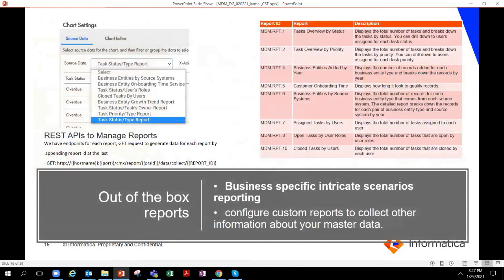And this is nothing but a variety of out-of-the-box reports, already provided as a part of our tool itself. Like the 9 out-of-the-box reports you see, we can definitely have task overview by status, which we have already seen, closed tasks by users, and business entities by source system.